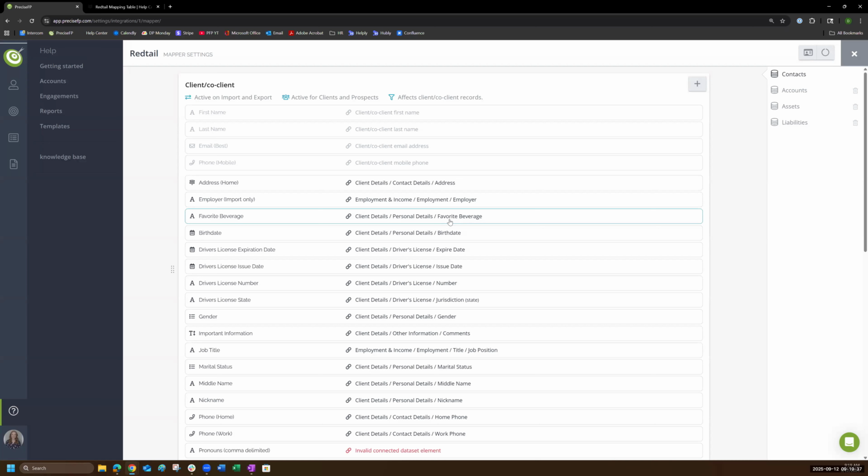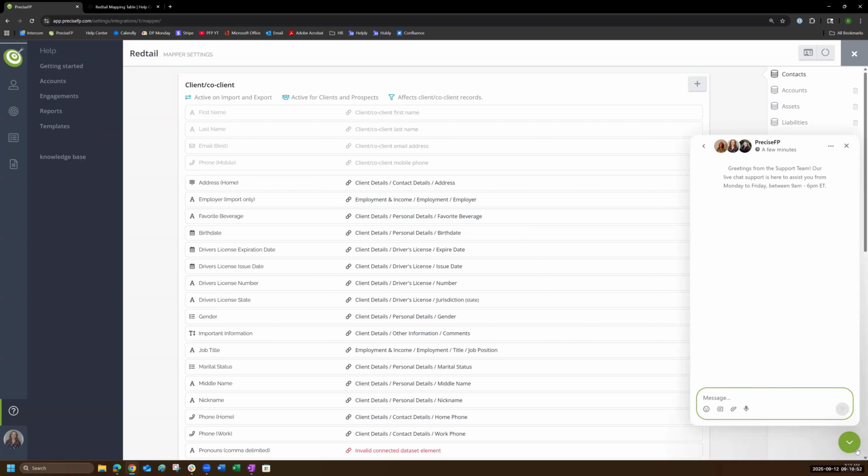So this has been a bit of an overview on the integration mapper and the mapping tables within PreciseFP. Like I've been saying, if you have any more questions, we're always in that live chat in the bottom right-hand corner of PreciseFP. That's us from 9 a.m. to 6 p.m. Eastern time, Monday through Friday.